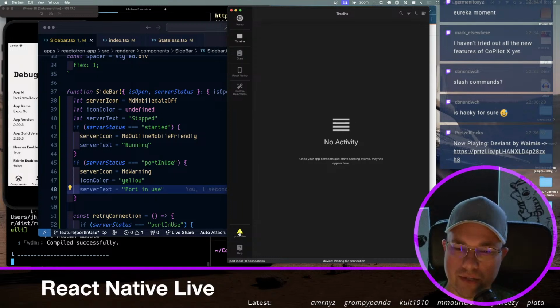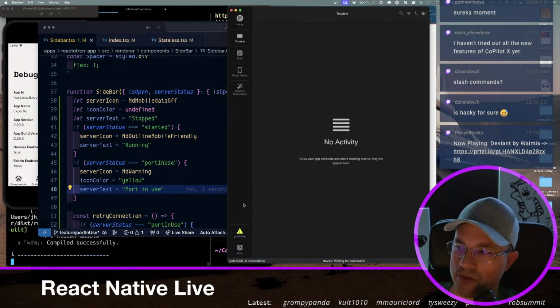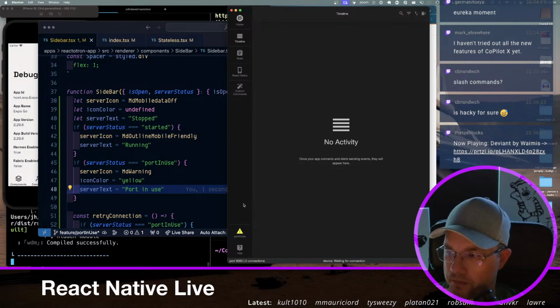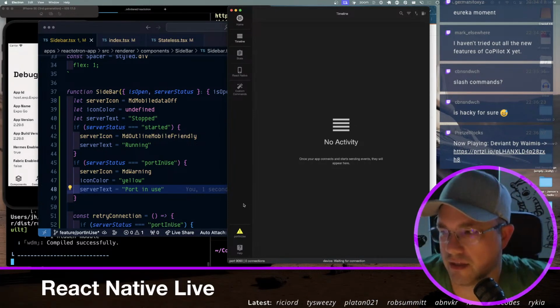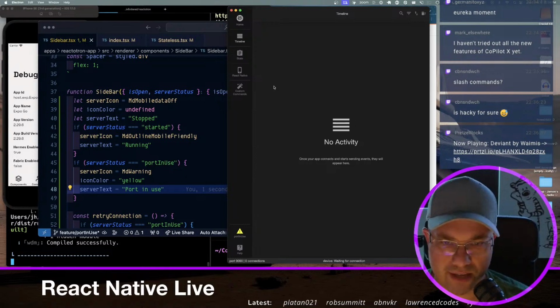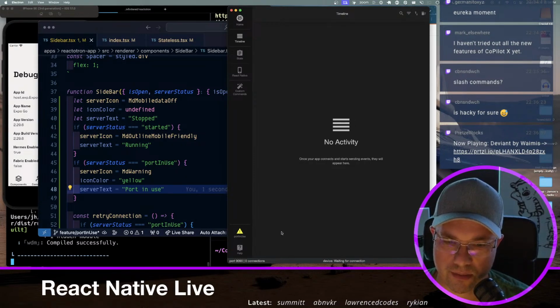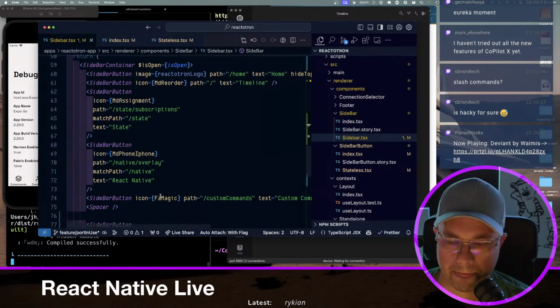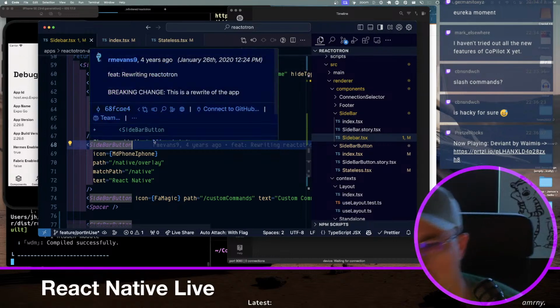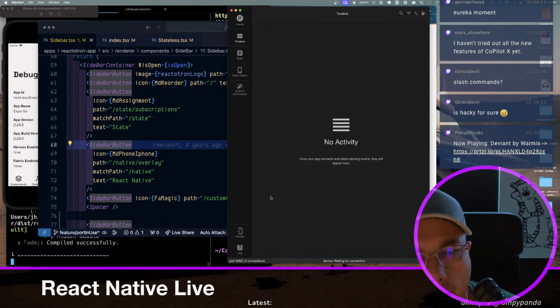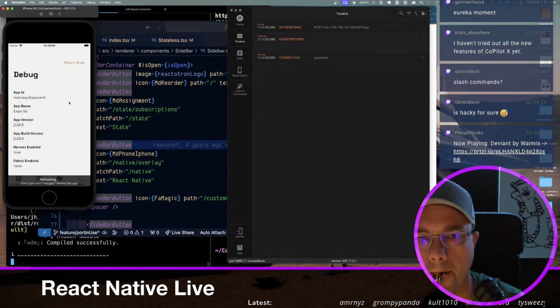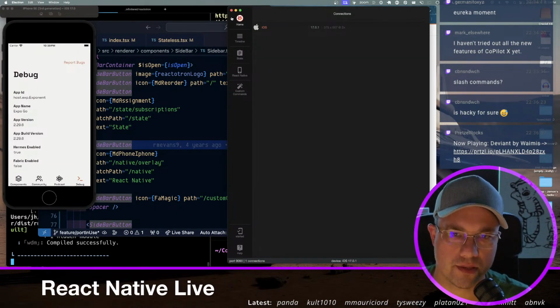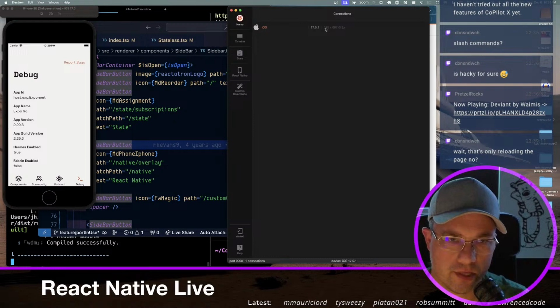Okay, after a reload, port in use pops up. After like a fast refresh, port in use shows up. By the way, this is what shows up on the home screen once you have a connection. It's really lame. We need to do better.